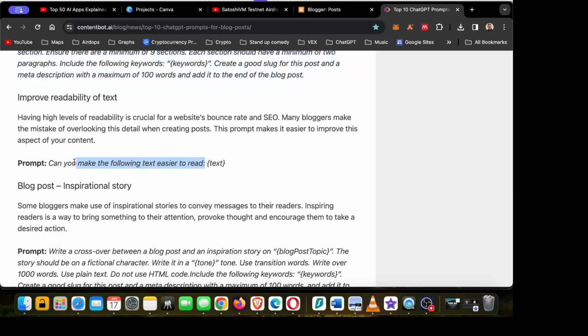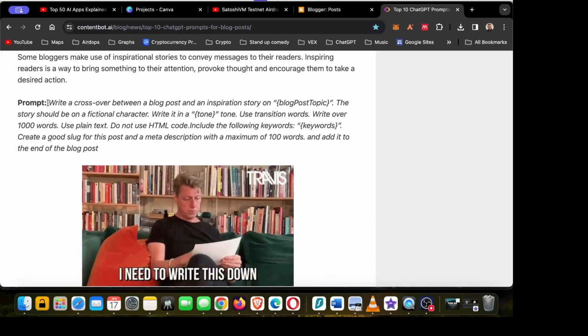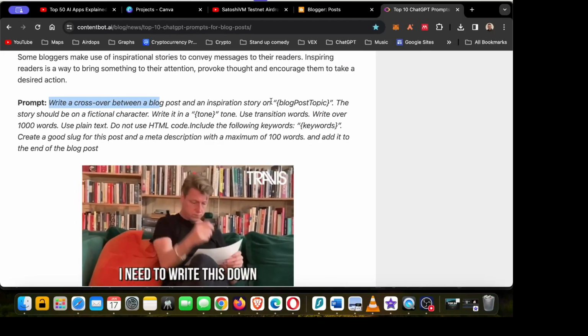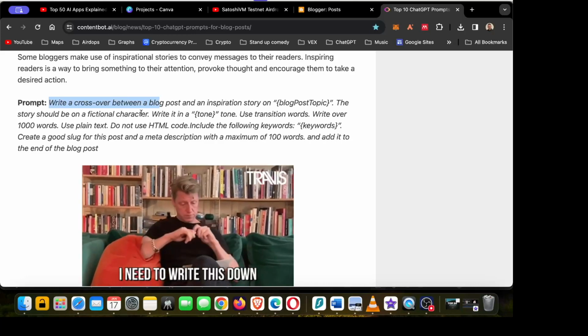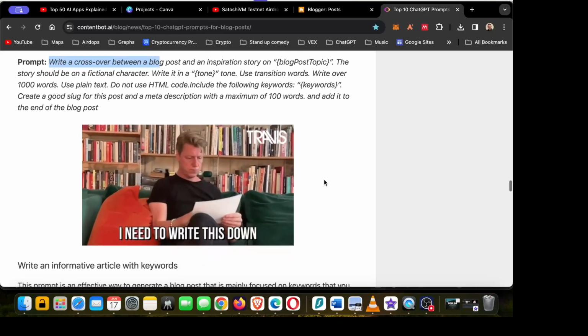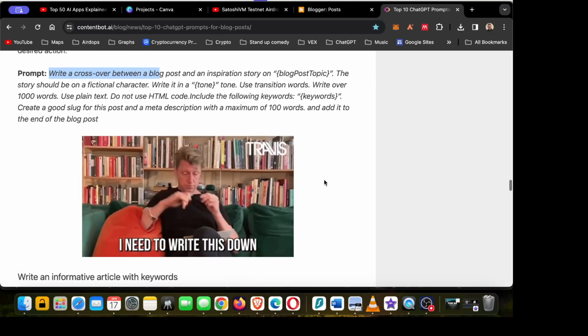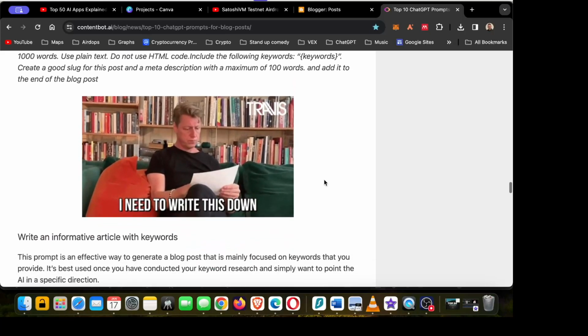Can you make the following text easier to read? No, that's not what we're trying. Prompt: write a crossover between a blog post and an inspirational story on... The story should be about a fictional character. Write it in a tone. Use transition words. That's more for creating a chatbot for stories. So if you want a chatbot that can write really good stories.